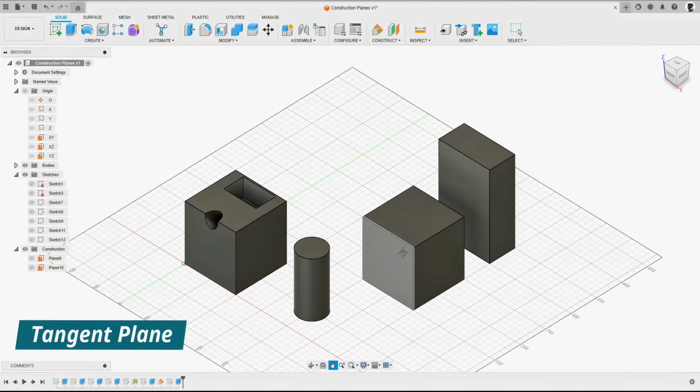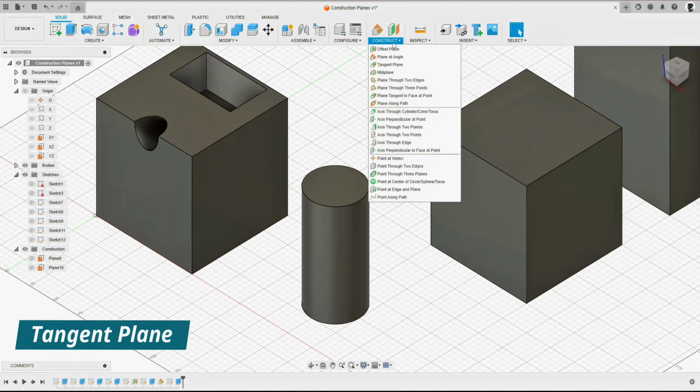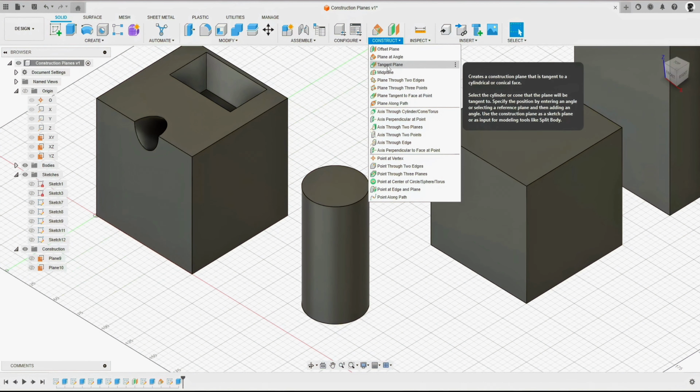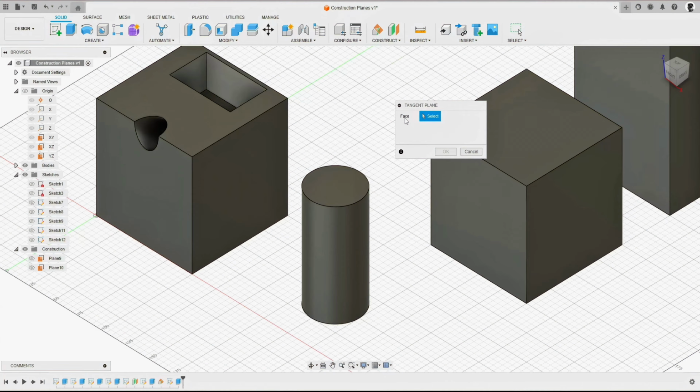Next, we have the tangent plane. So I want to demonstrate that using this cylinder here. Let's come up to our construction tools. Let's go into the tangent plane, third one down. And then our toolbox just dictates that we need to select a face. So in this case, I want to select this face, and we will have a plane that's tangential to this face here. The left click once, and our plane appears.